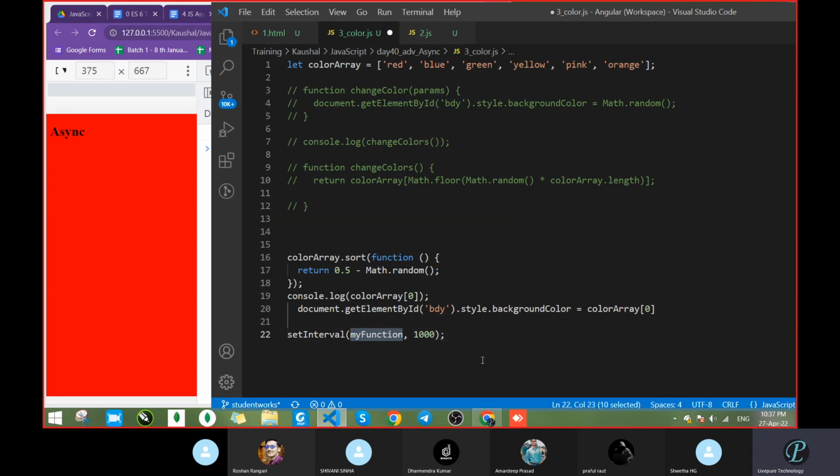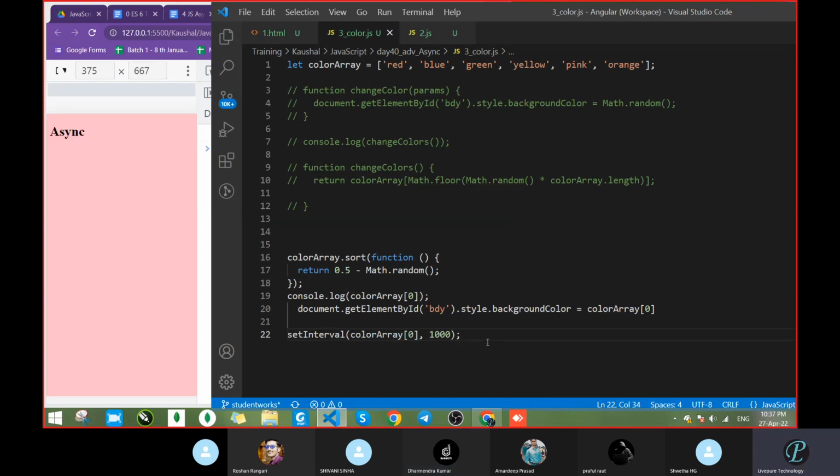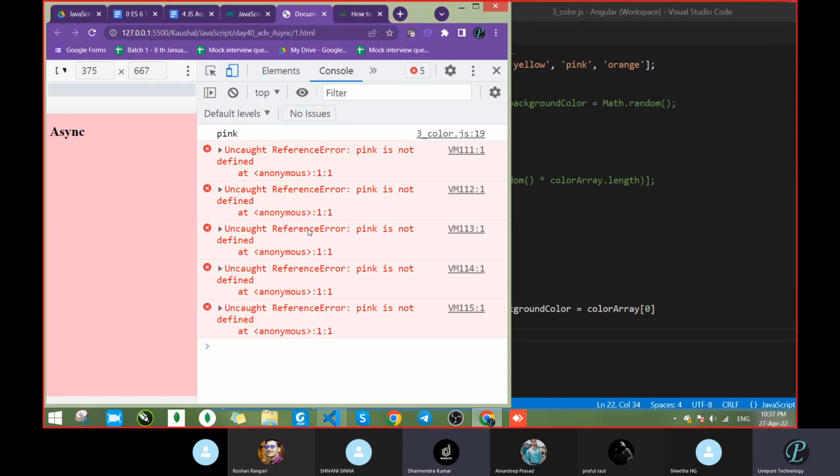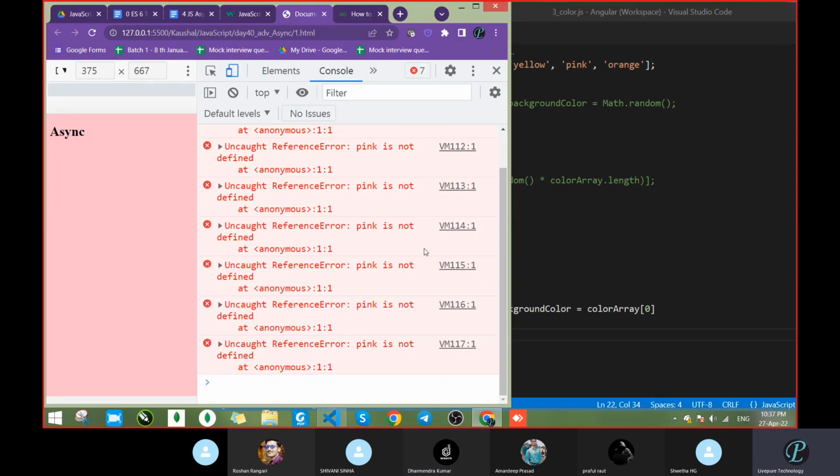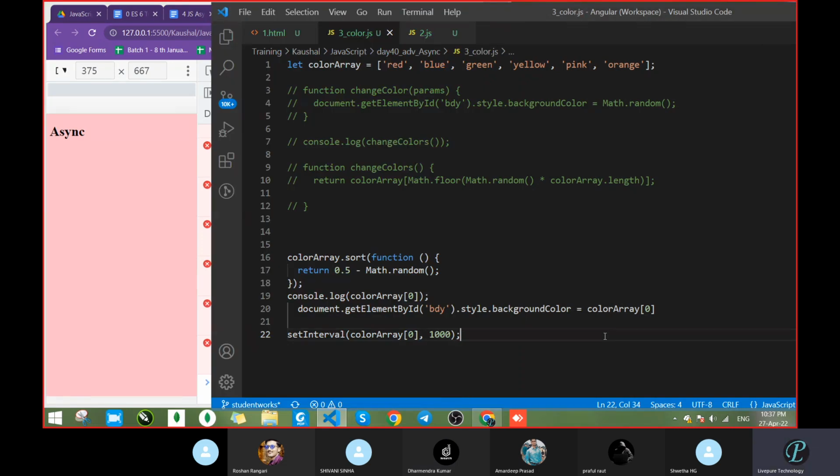What will we call here? This one. No? Dharmender, is this correct? So let's see. Oh my God, error came. What error is there? Pink is not defined. Pink is not defined. Where is it not defined? It is giving it in the console.